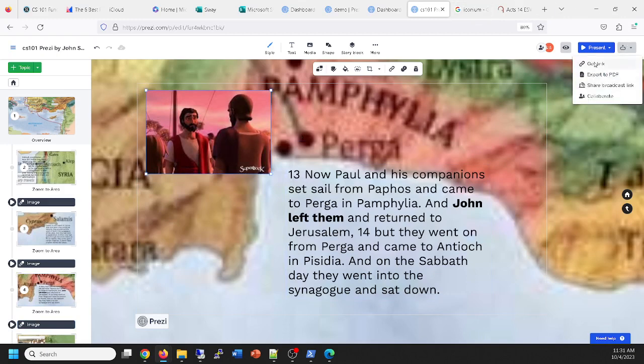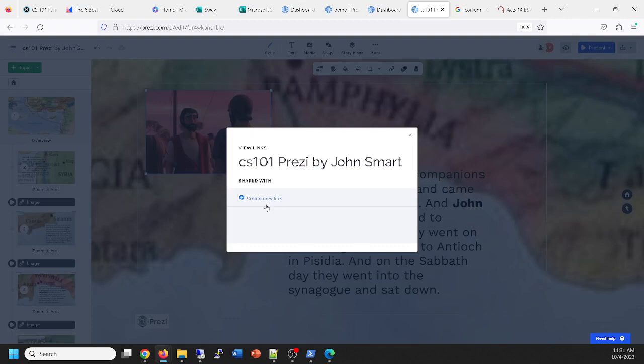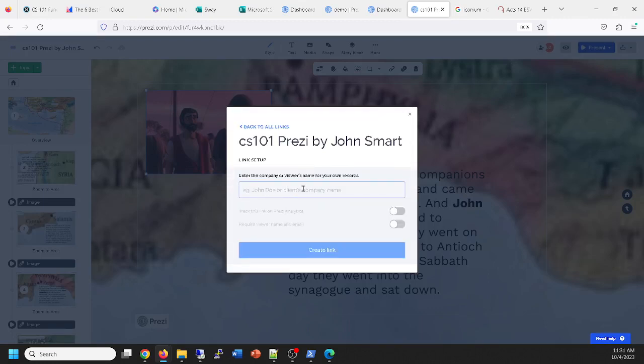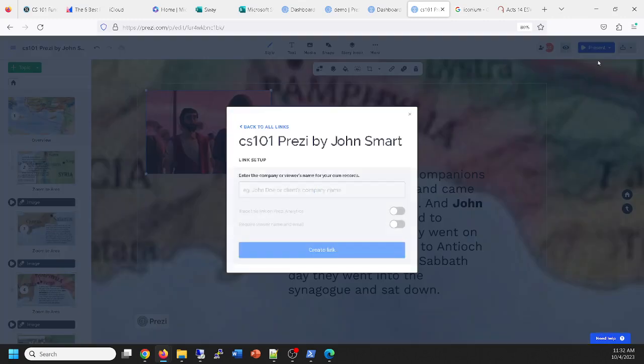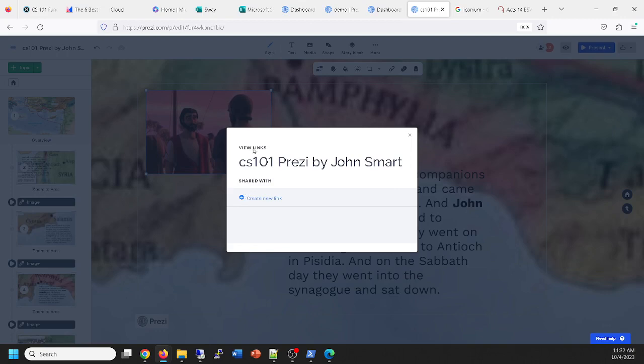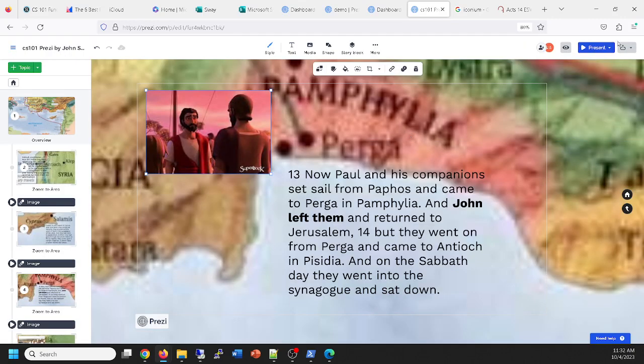Make sure that you have the link to it. And over in Schoology, create new link. Let's see. Oh, I don't want that. Let's go back there again. Get link, back to all links, shared with... wait a minute, I didn't see this before either. I want the link, oh, that's the link to create a link. I want to share it. Share broadcast link.